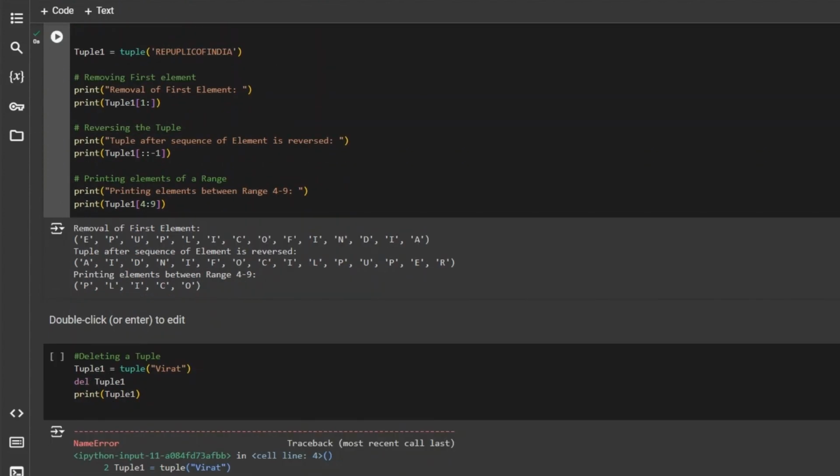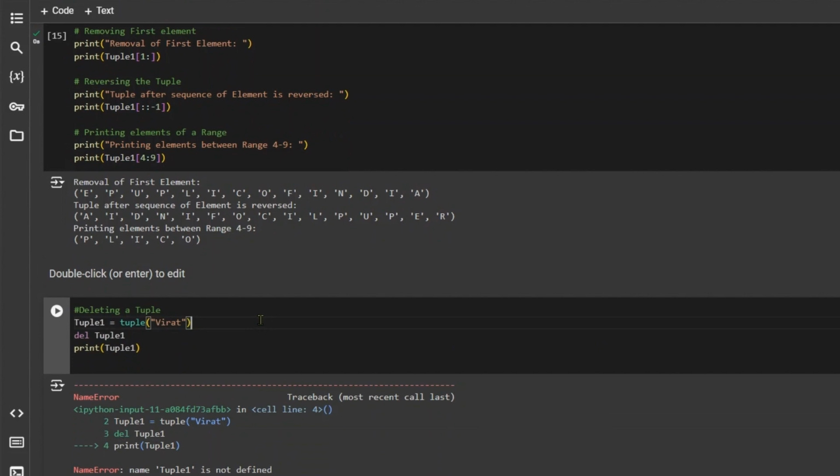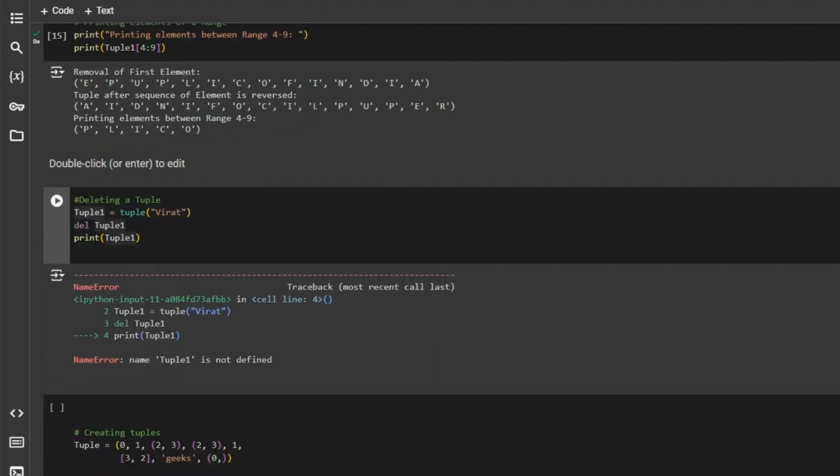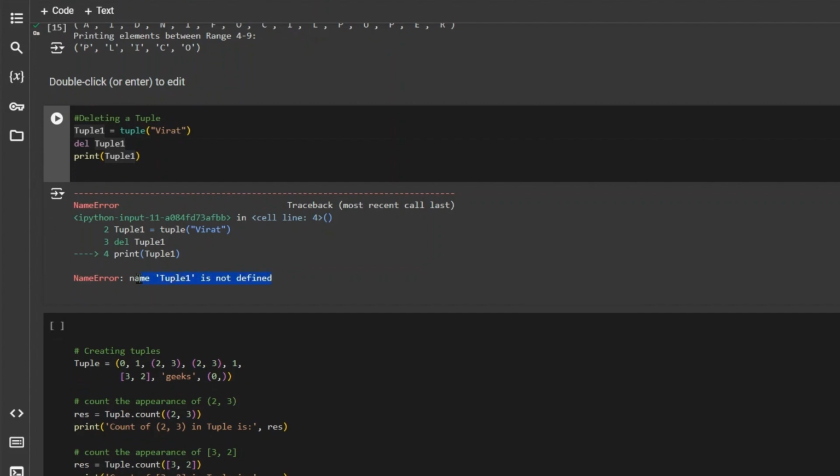All right. Now, deleting a tuple, we can definitely use the del keyword to delete the entire tuple. And that is what we have confirmed. I deleted the tuple and I'm trying to check whether it got deleted successfully. It gives me an error after deleting. That means the tuple got deleted successfully.